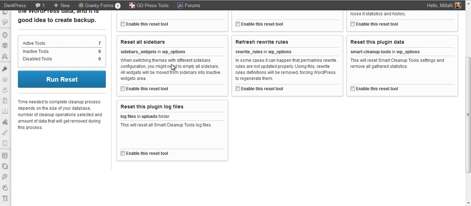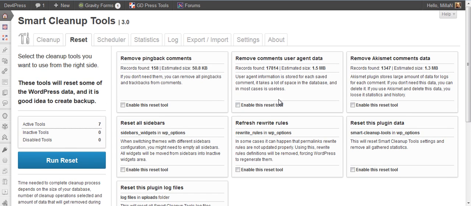This might be useful if you switch themes or something like that, to remove extra widgets from all the sidebars and prevent mixing them because of different sidebars registration for different themes. This is a safe tool to use because if you remove rewrite rules, this will just cause WordPress to rebuild them on the next load. And you can remove settings for this plugin and logs gathered by this plugin also.